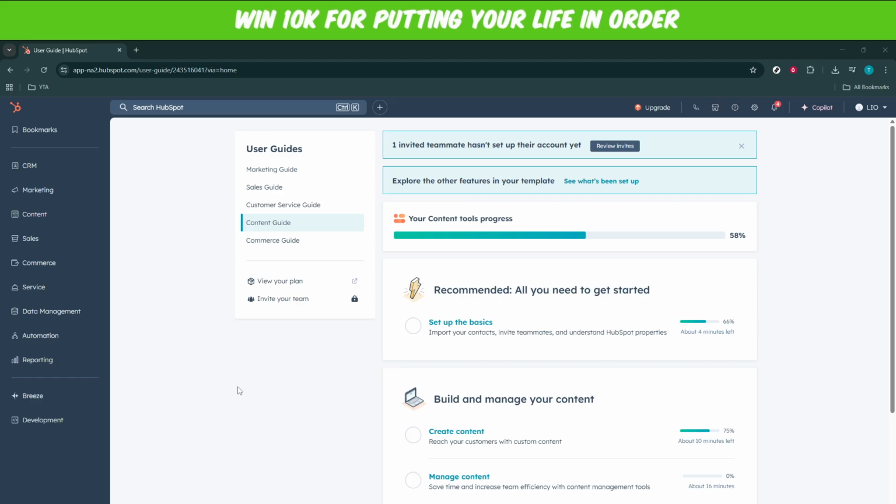To begin our journey, we need to make our way to the HubSpot website. Once you're on the home page, look out for the User Guide section to get started. This guide is designed to assist you every step of the way as you familiarize yourself with the various aspects of the Commerce HubSpot suite.